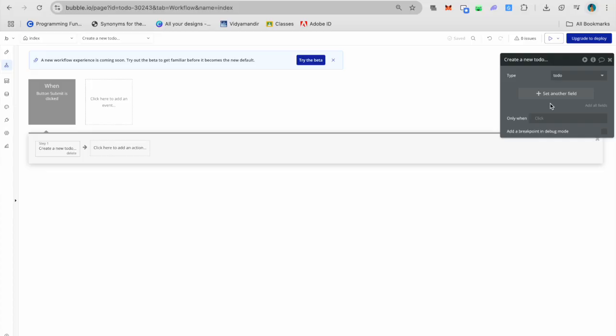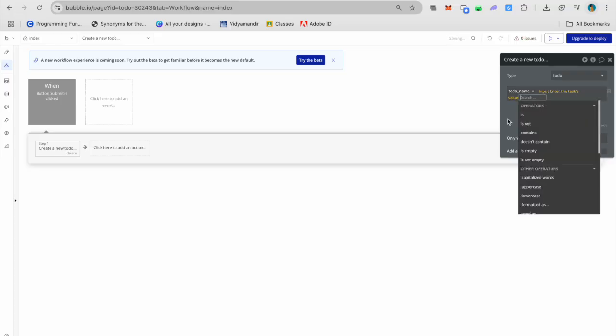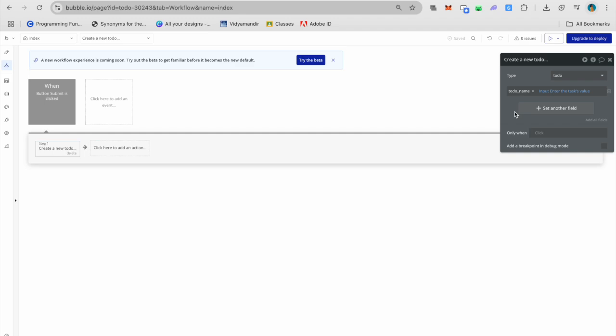Now what do we want to do to this to do? We want to actually give a name to these values. We want to provide a value for these characteristics. So the to do name is going to be input enter tasks value. So let's say if my task was to finish English homework, this is going to be saved in my to do name, and we are taking this value from the input button which took input from the user for the task.